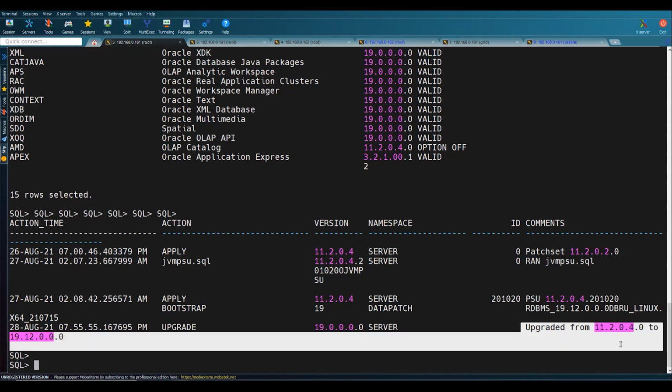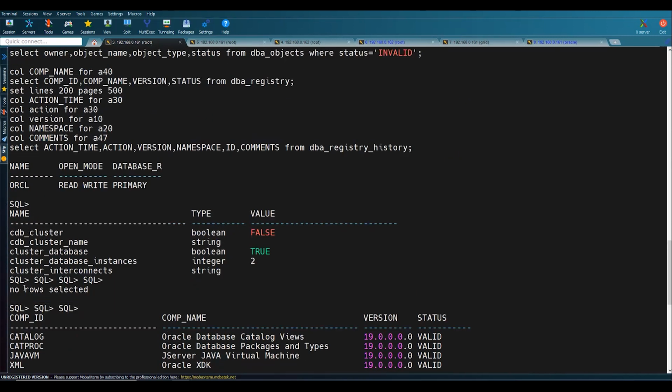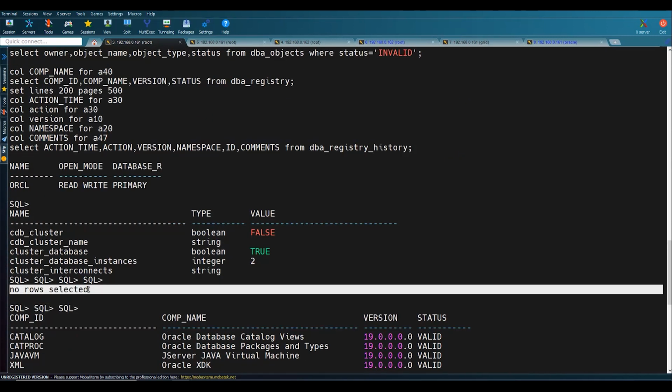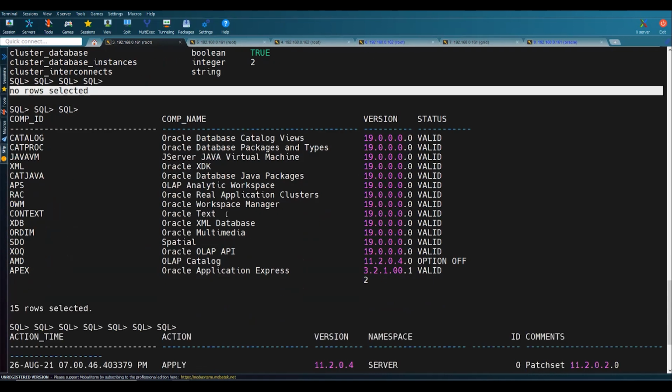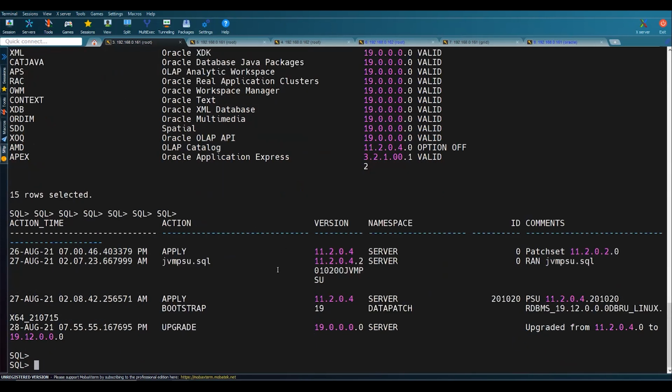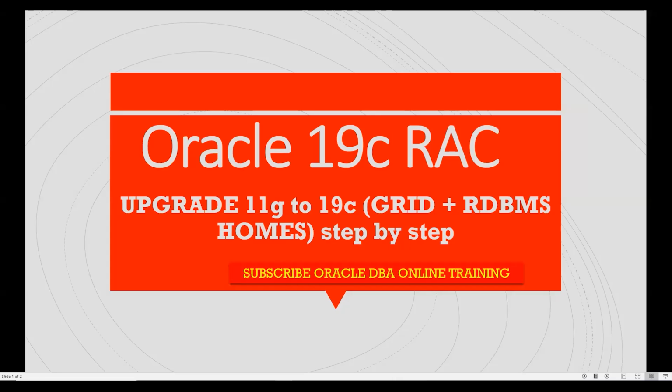It is upgraded from 11.2.0.4 to 19.12. Okay, so with this, our agenda: no rows selected for the invalid object count. This is the query which we have executed, and that means there are no invalid objects. So with this, we can say our agenda of upgrading the database from 11g to 19c is successfully completed, and we have achieved what we started in this session.